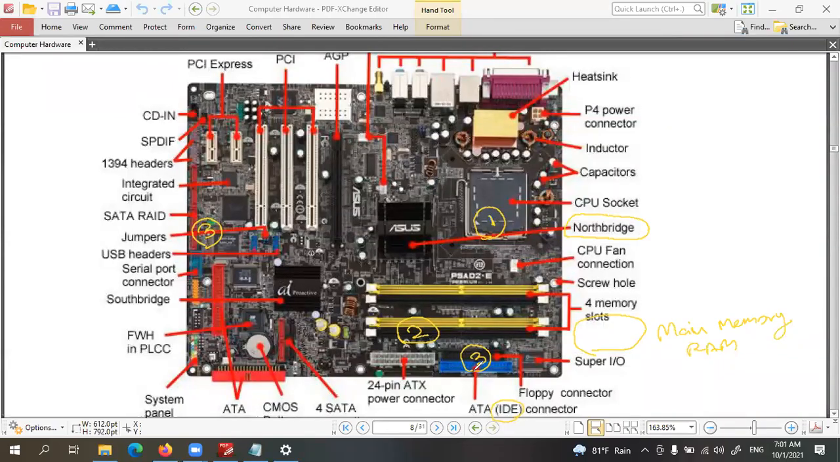So you can now search on the internet how to connect the hard disk to the motherboard. Then there are thousands of videos. How to connect RAM to the motherboard, there are many videos. So like that you can study further, right? I'm not going to show those videos here.